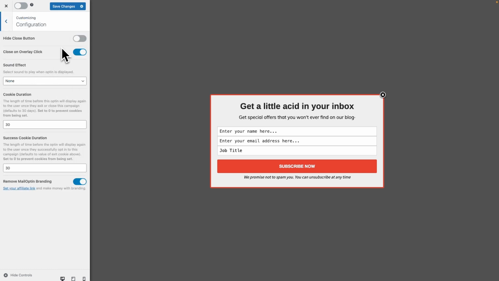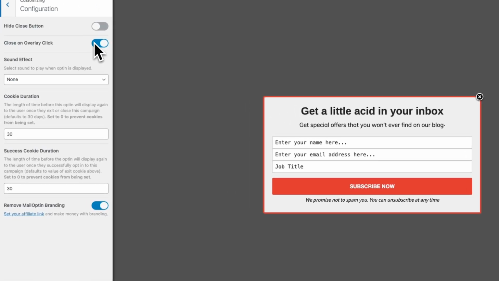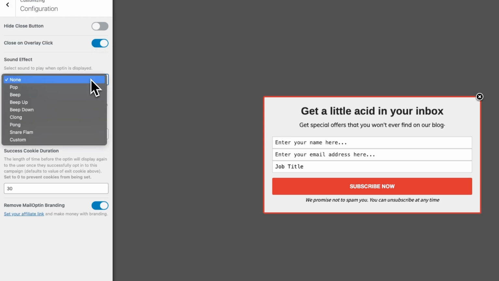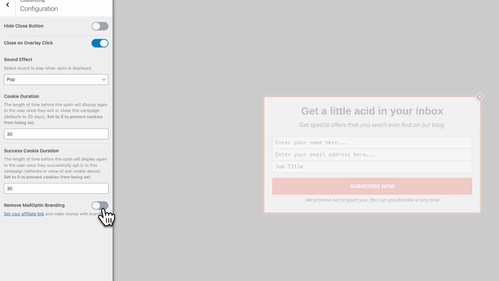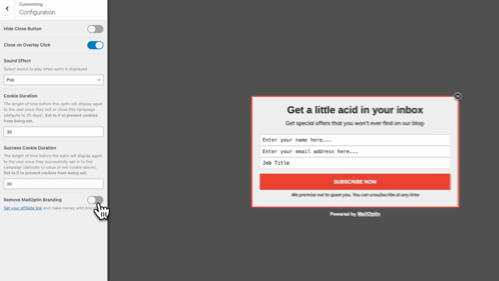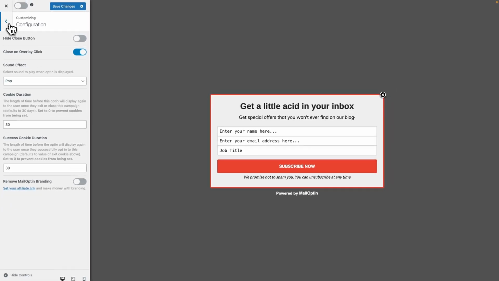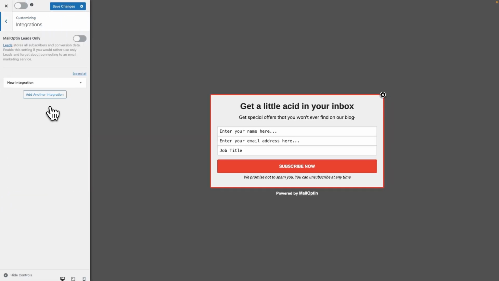There's an option to hide the close button, and there's also one to close the overlay on click. And below this, we have an option for a sound effect. We have our cookie duration options, and the next one is enabled by default, but this one lets you remove mail opt-in's branding. You can turn it off if you want to keep the branding, especially if you want to set your affiliate link.